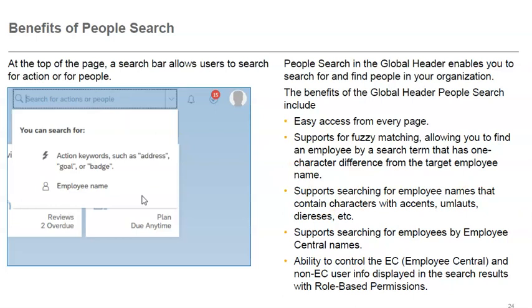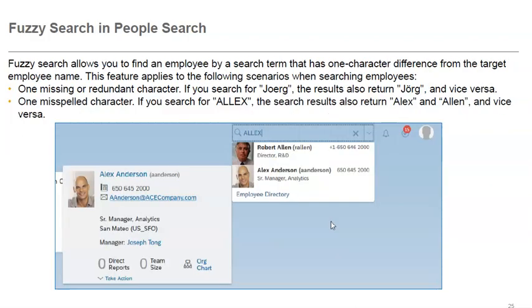It's easy to access from every page and supports fuzzy matching, and supports searching for employees' names that contain characters with accents, diaeresis, umlauts, and so on, and supports searching for employees by central names as well. So it has the ability to control the Employee Central and non-Employee Central user info displayed in the search results with role-based permissions. So we've got this fuzzy search and people search.